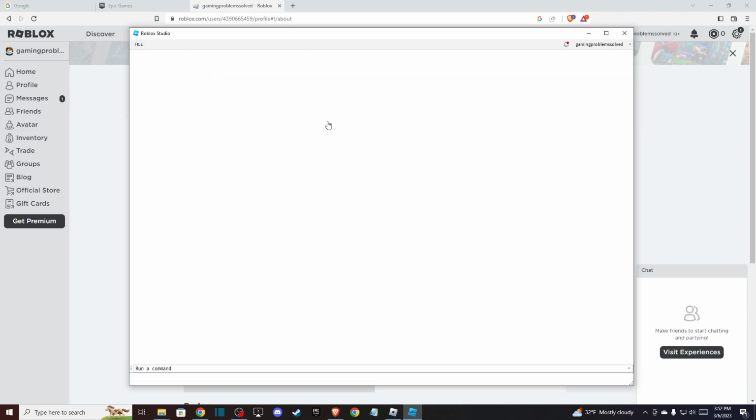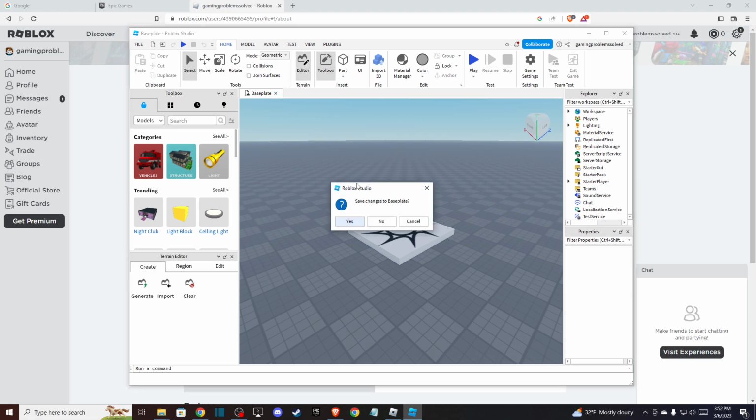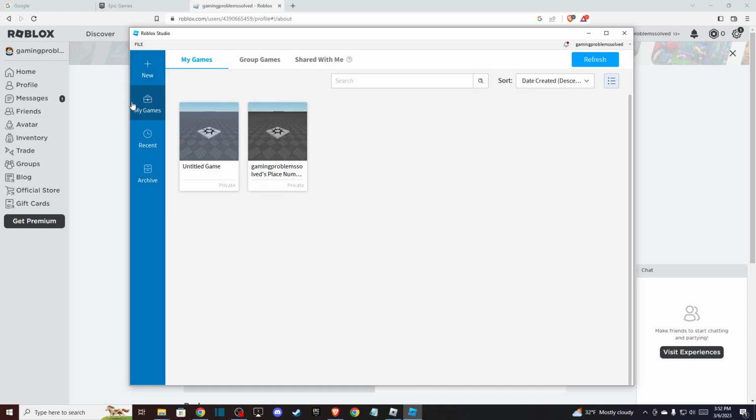First of all, if you're updating something here and you have a similar window, you can always press the X button here. You can save changes if you want, but in my case I don't. And then you should see this window. On the left side, it should be My Games. So press on that, and here you will see all the games that you published.